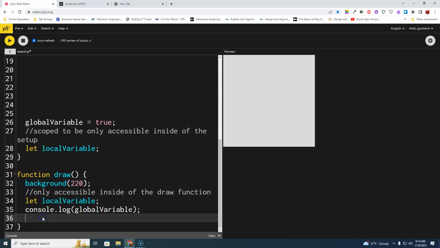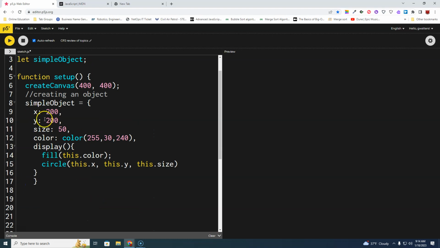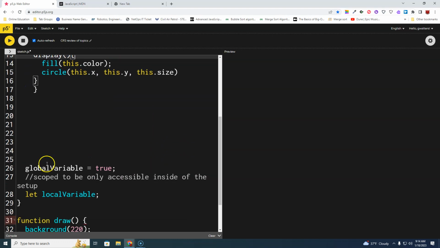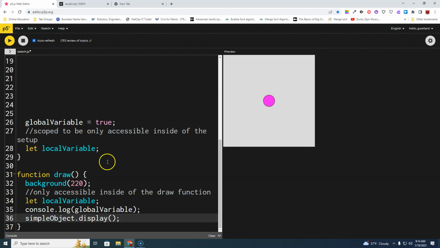Now if I just do simple object, that's not going to do anything. But the dot operator is so I can access things. So I can access parts of this object, this simple object. I could access the x, y, the size, the color, or in this case, the display. And the display is using this information to do things. So I could access that display by writing simple object dot display. Okay, now if I do this, there's my circle.